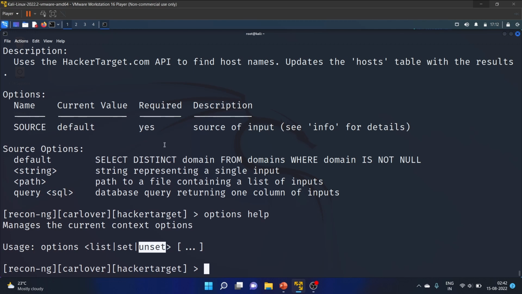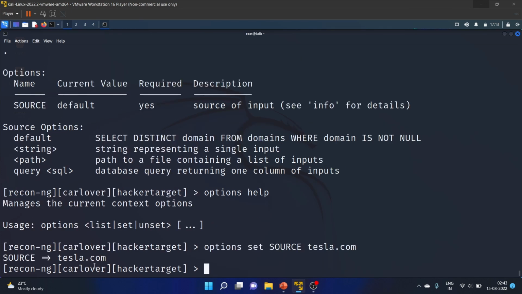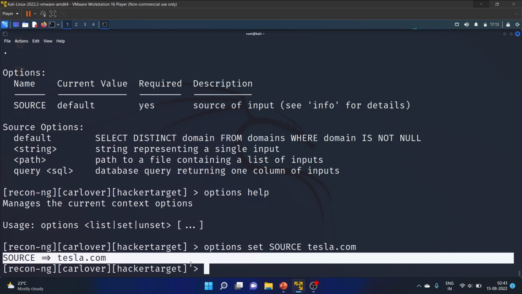As you guys can see, we have 4 options to set the value. For this demo, I'm going to use the string value. Now we have to set the source, that is options set source. Source is our tesla.com. I'm providing the string value, that is tesla.com. Options set source tesla.com. Okay. You can replace tesla.com with your target domain name. The source is set, that is tesla.com.